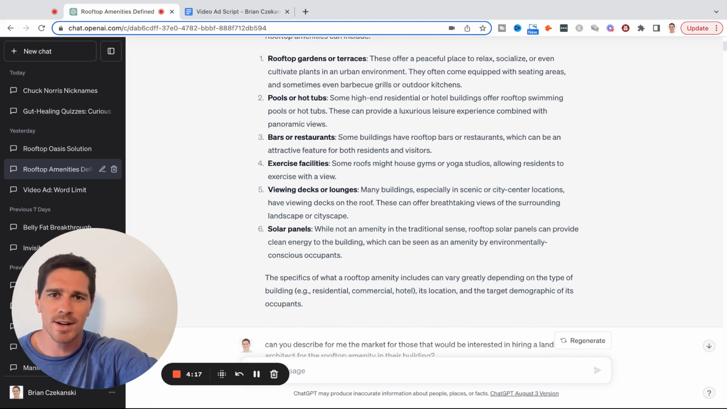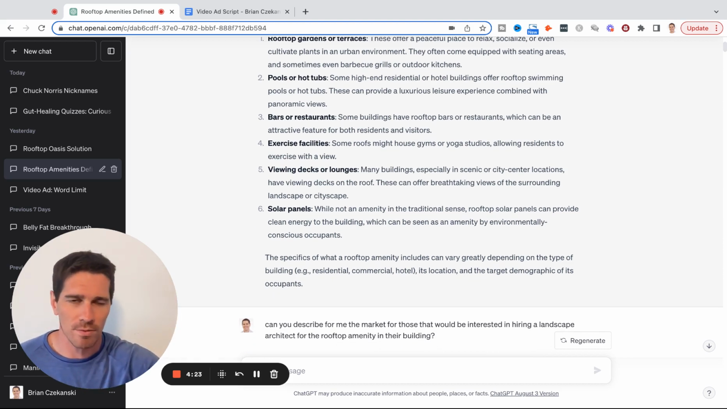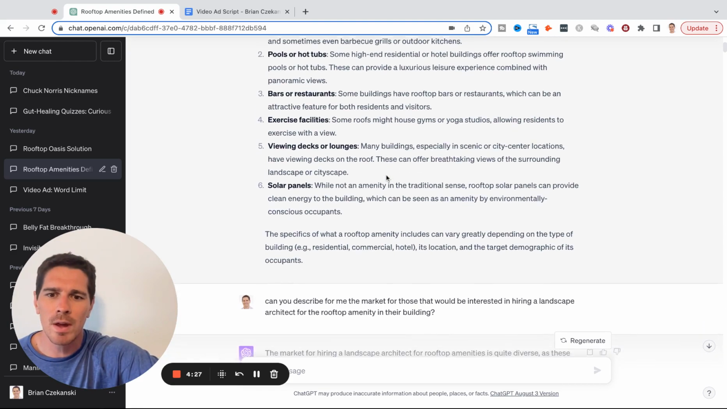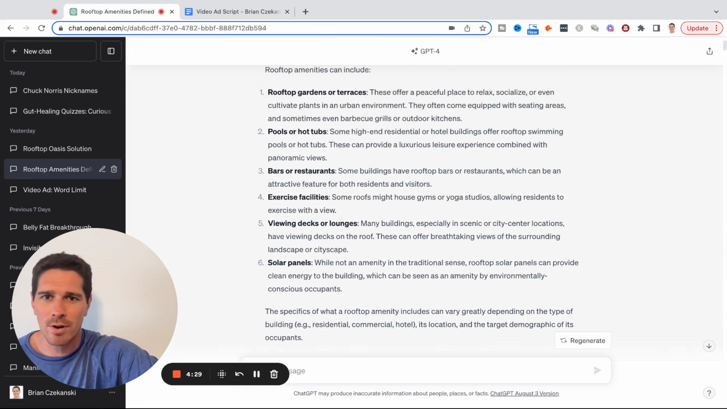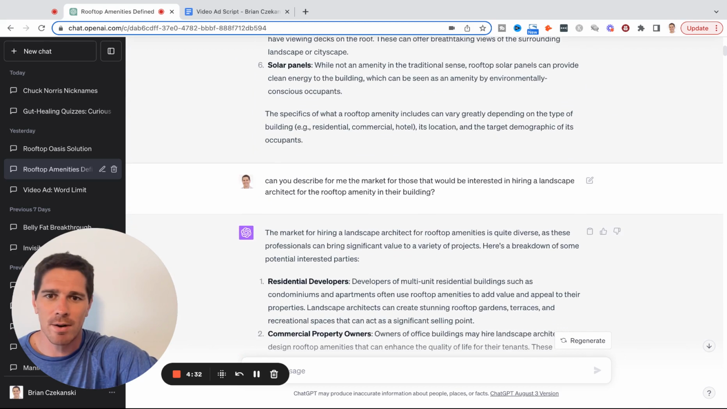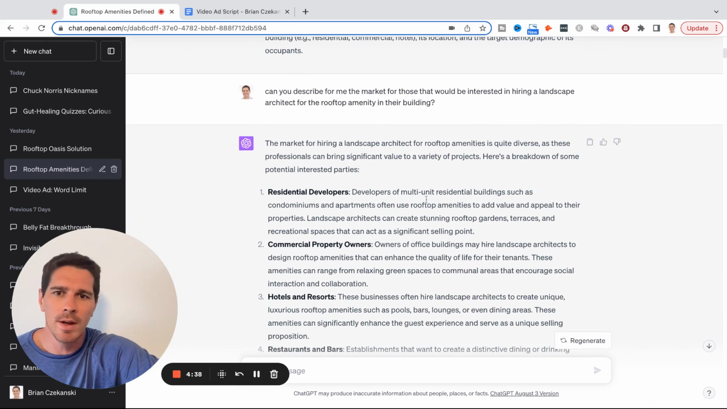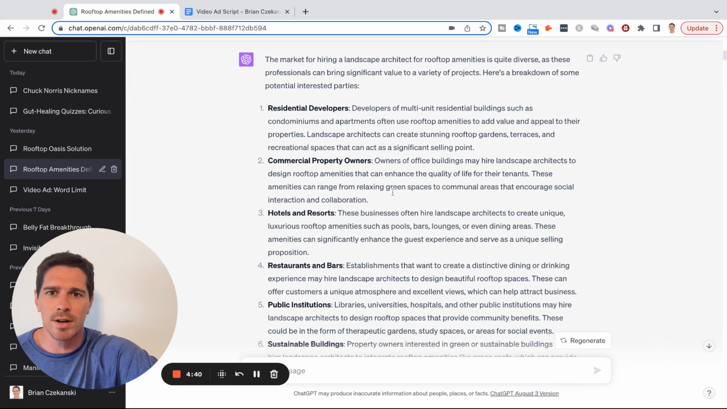context. The idea here is that by putting it in a single tab, we're giving it the right context. So when I ask it to do further research, when I ask it to write copy, it's all within this tab as you go through here. So I know it's on the right track in terms of rooftop amenities. Now I go into, okay, can you describe for me the market that would actually be interested in hiring this type of firm? Again, it's right on target for what I'm looking for.